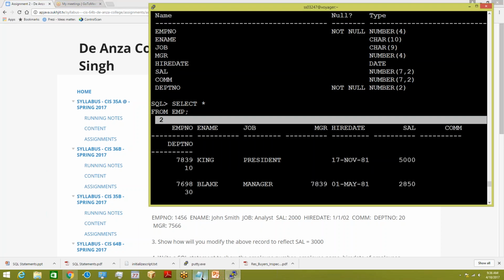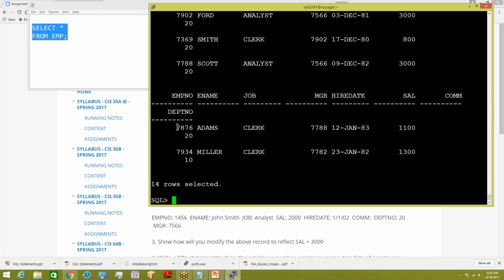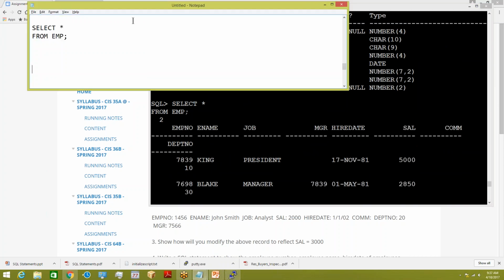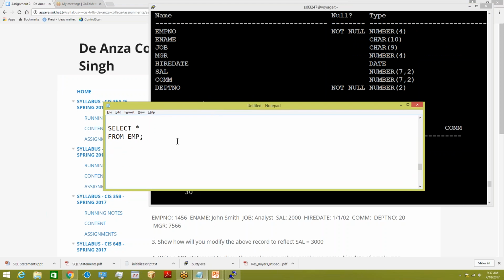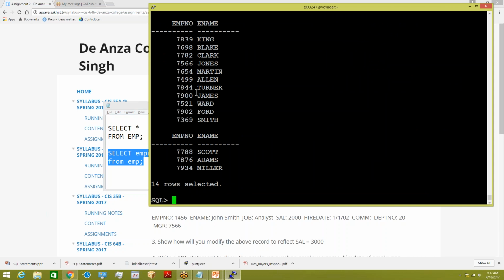Okay, so we've got the basic statement. So if I want to just bring out certain columns, so you can see the column names, I can say select employee number, name from EMP. So I'm selecting specific columns here. And there you have it. The two columns are selected.